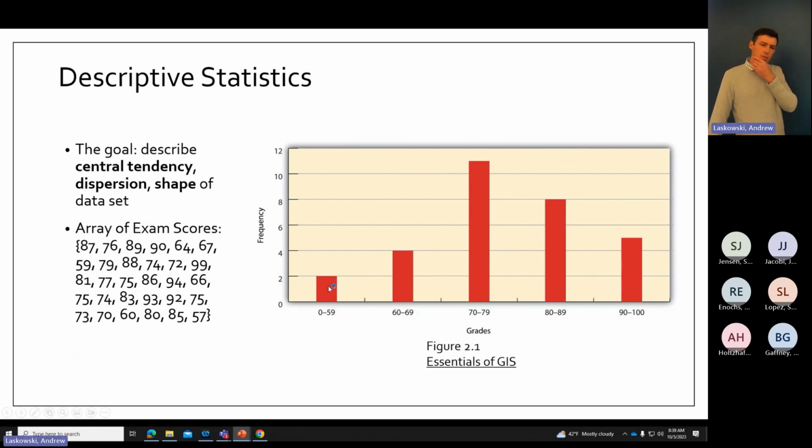We might say that we want to represent all values between 0 and 59 with one color, all values between 70 and 79 with another color. This was a pretty challenging exam, right? The majority of students got a C.